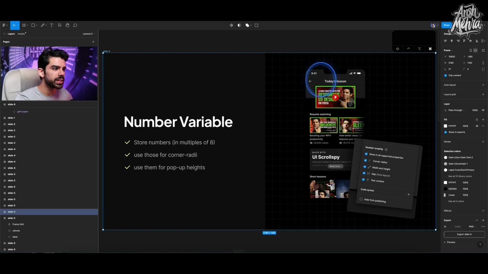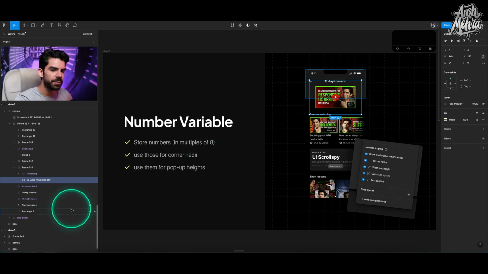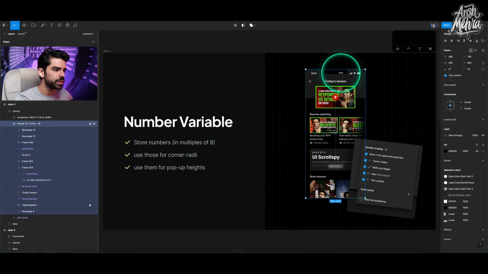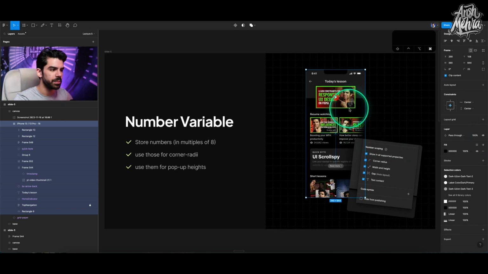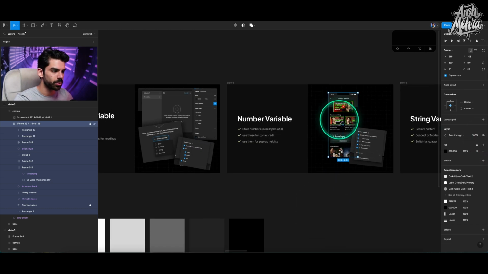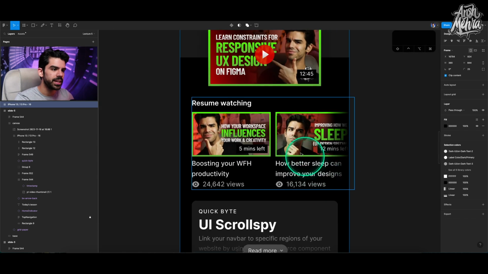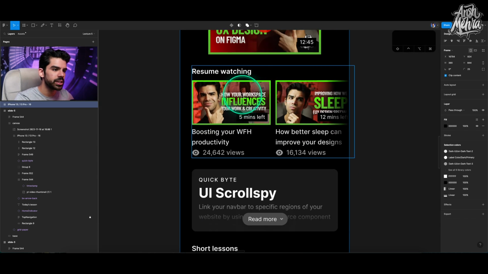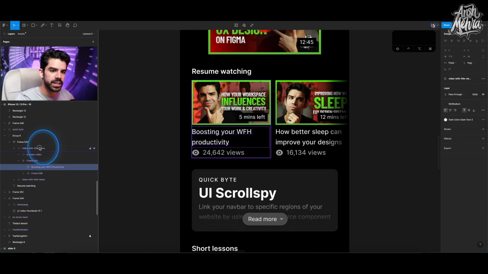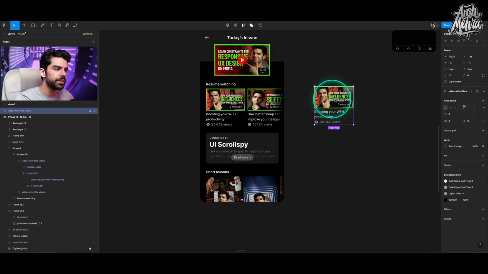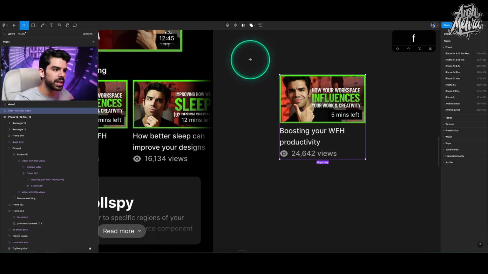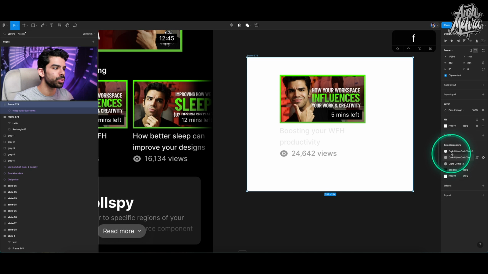Now to make you understand why we need this, I have a screen in front of me, and just assume that I will be having my own app where I will be uploading all of my courses in one single go. I have this screen right here, and here you have one recommendation and then you have resume watching. Now let's assume that I have this component right here, and even though this is not a very practical example, I am just taking this example just to prove a point.